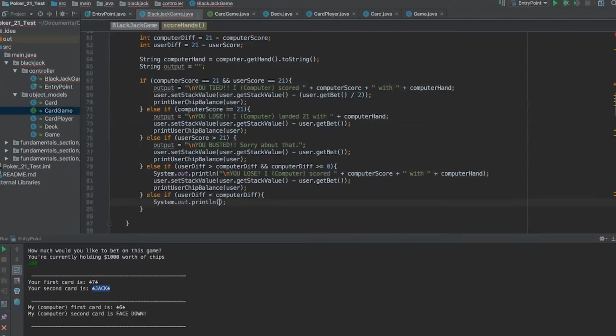So we're going to do sout, you win. I computer scored, and I think this is basically the same. And now when a user wins, let's say plus, instead of minus the user bet, we'll say plus user bet times 3 or something. Give them some good news, and then we'll print their balance.